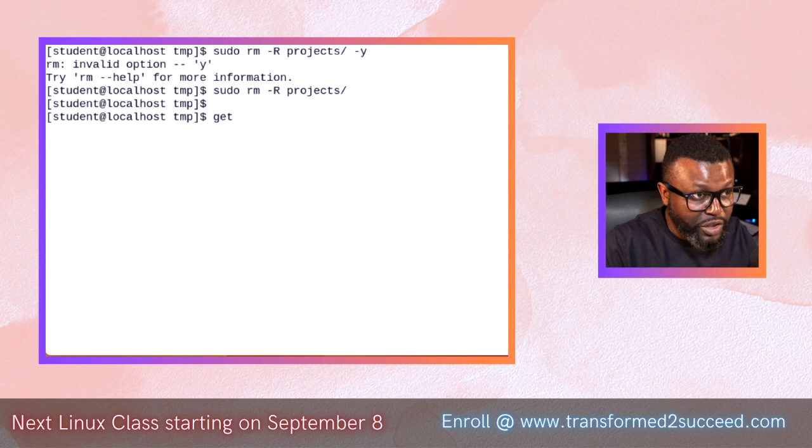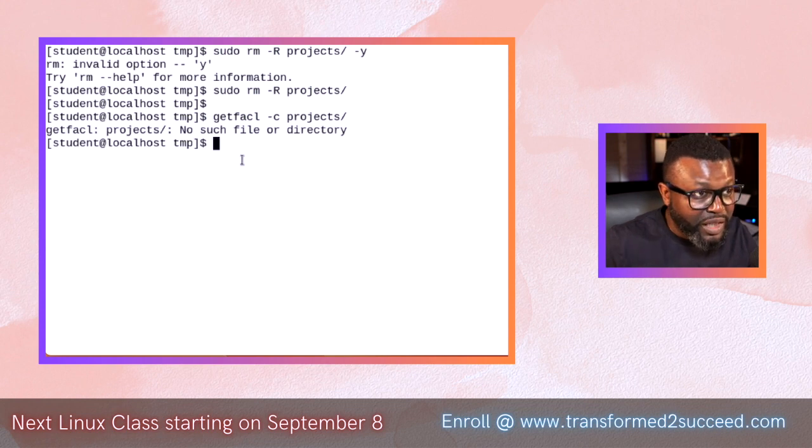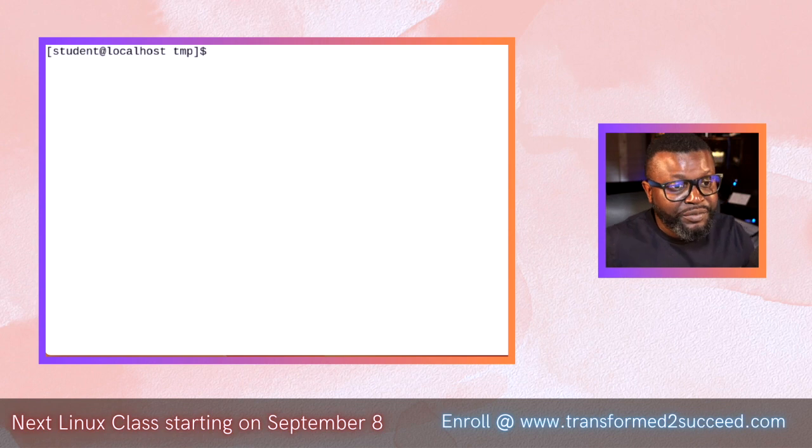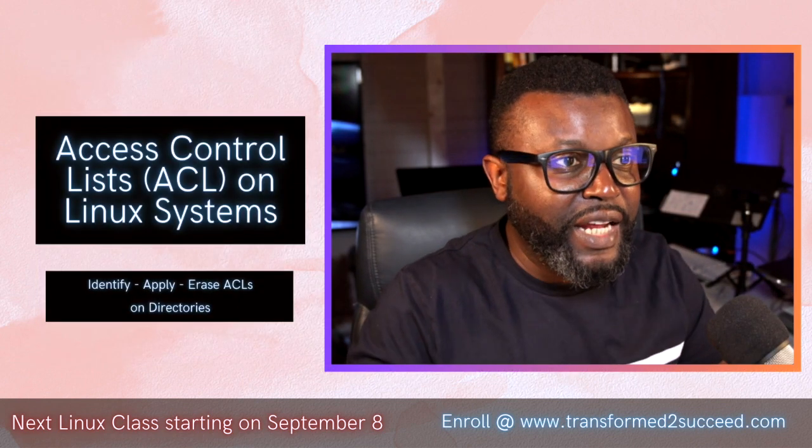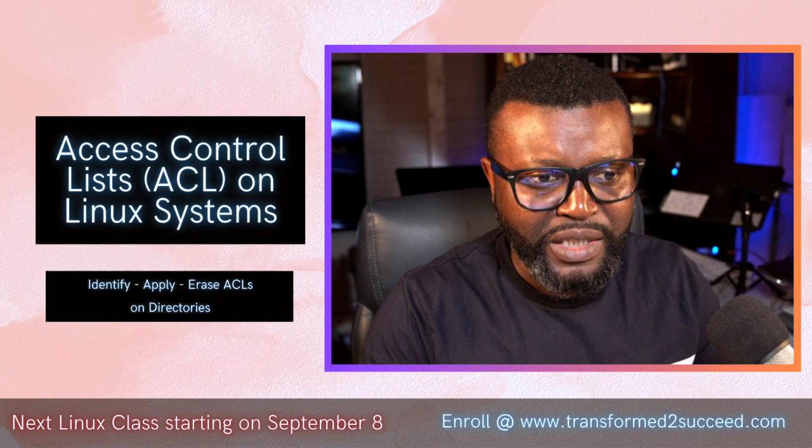And if you do the getfacl again here, it says that this directory does not exist on the system. And this concludes our demo today. A little bit longer than I expected, but I just wanted to show you how you can identify, apply, and erase ACLs on directories on a Linux system.